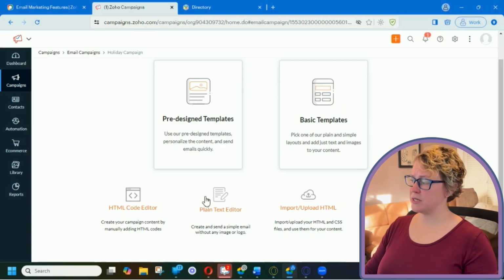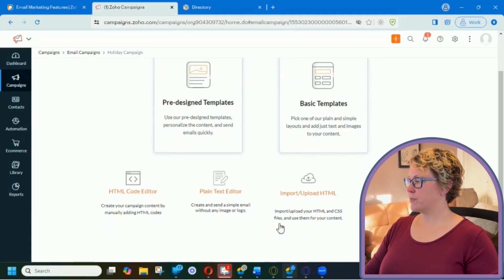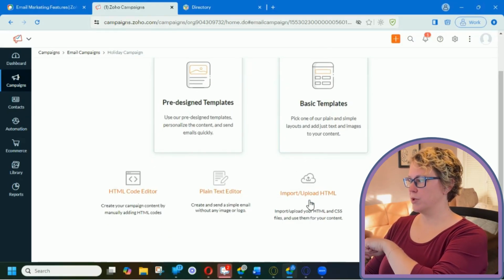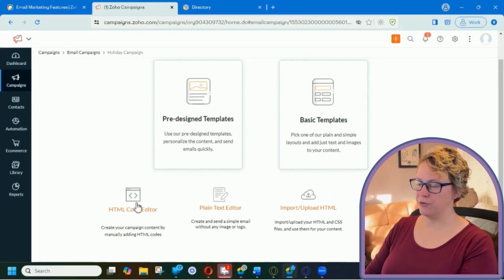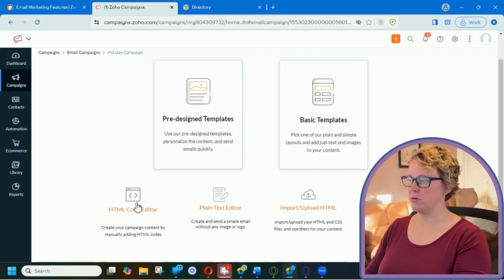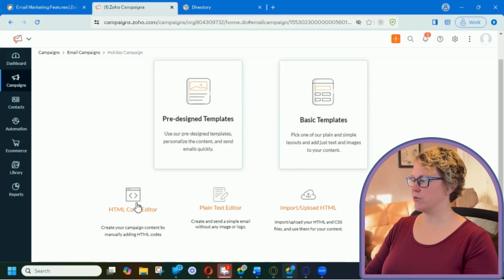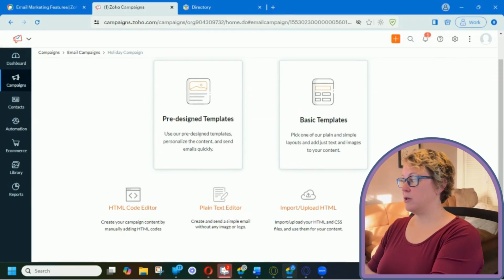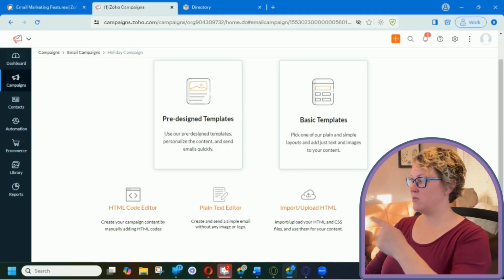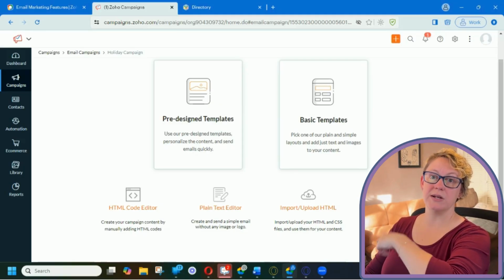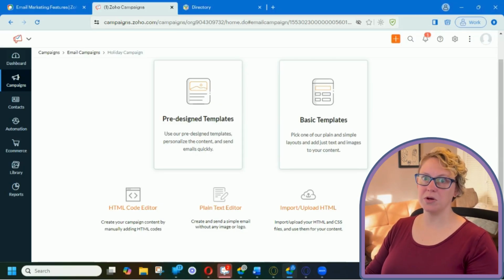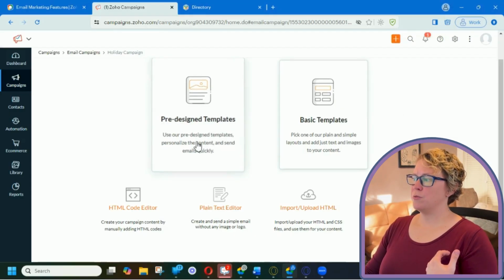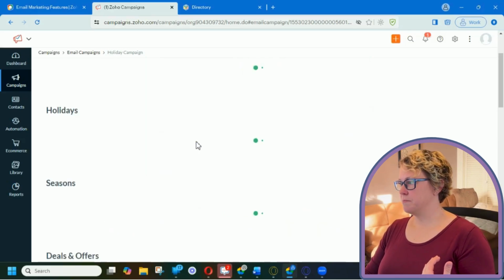Then you got your plain text editor. Oh, sorry, this one's the upload HTML. This one you can go ahead and edit directly in HTML if that's something that you are well versed in doing. And then here you can import the HTML. Or if you've recently sent a couple of campaigns, you can just start from there and use that as a jumping off point. You can be like, oh, the email that I sent yesterday, I just want to use that.